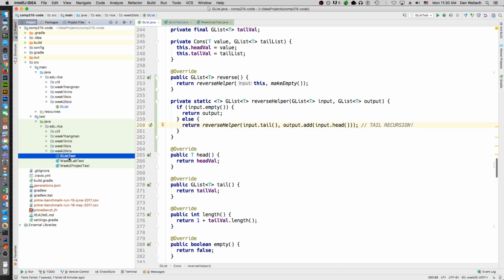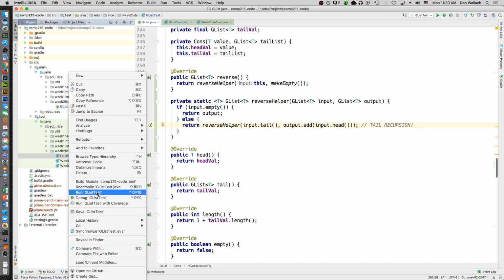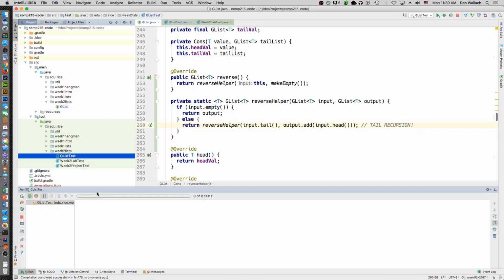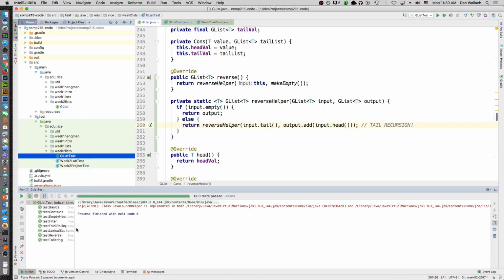But for now, let's run our tests. Run glist test. And what happens is it passed. All of the tests passed. So, are we done? Is it debugged? Maybe? Maybe not? It satisfies that simple test. We probably want to write more tests at this point.